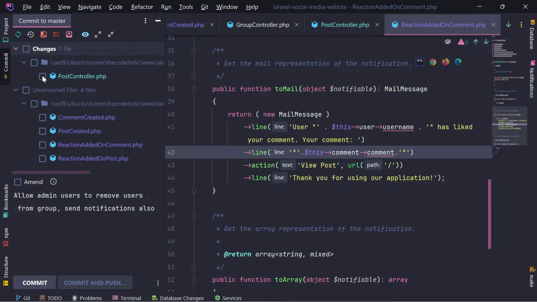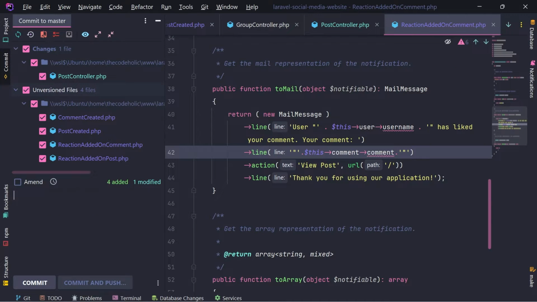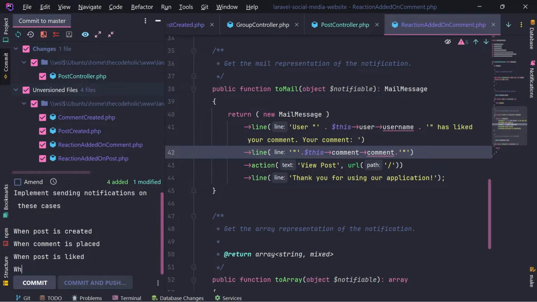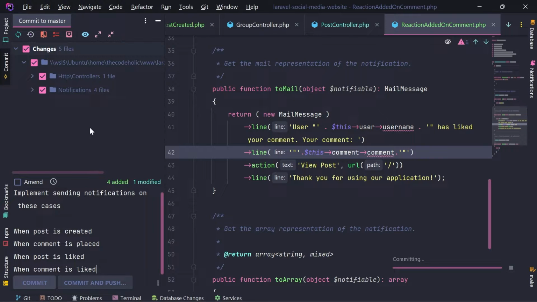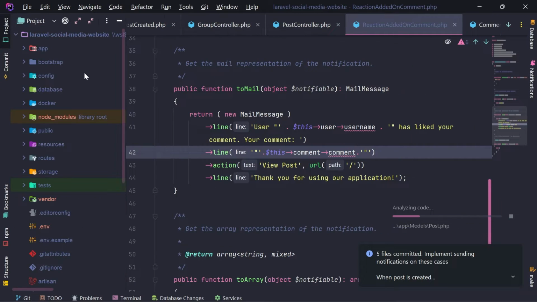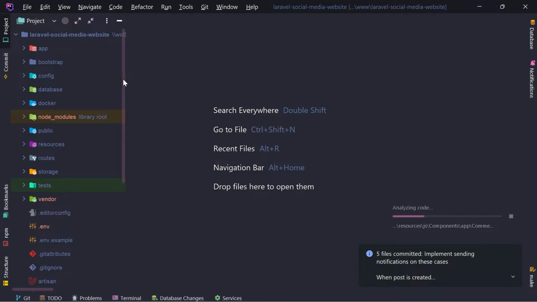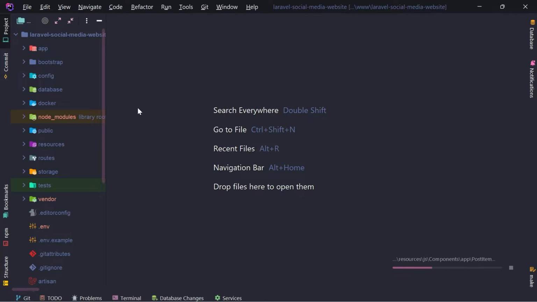Now, let's comment everything. We have implemented sending notifications in these cases: when a post is created, when a comment is placed, when a post is liked, and when a comment is liked. Okay, let's make a comment, and I am going to now create a dedicated post page, which is necessary, and then I'm going to update the notifications and use that inside.